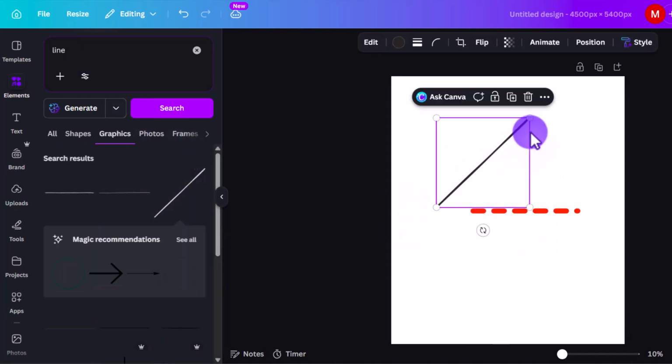I can make it bigger, smaller, I can change the color. Not all of them will allow you to make customizations the way lines will under shapes. So going back to shapes here.